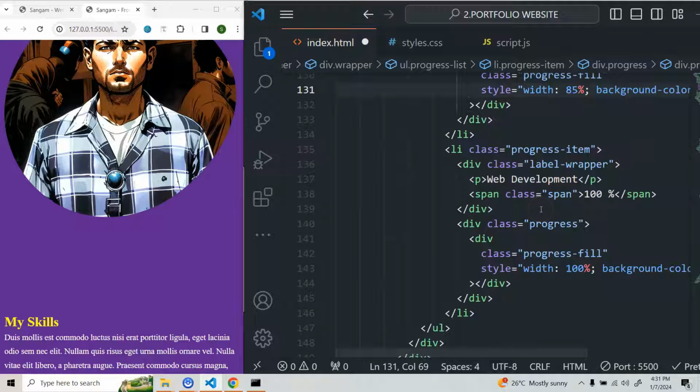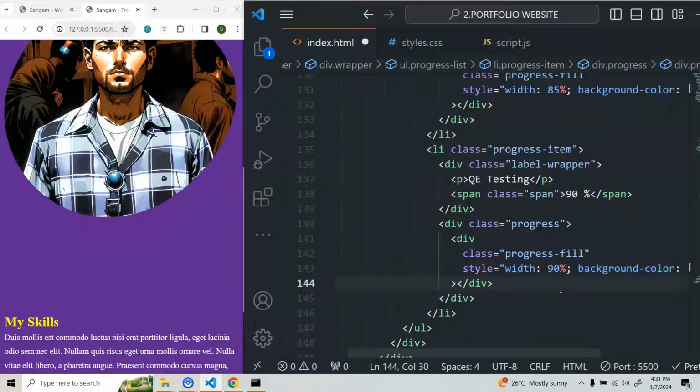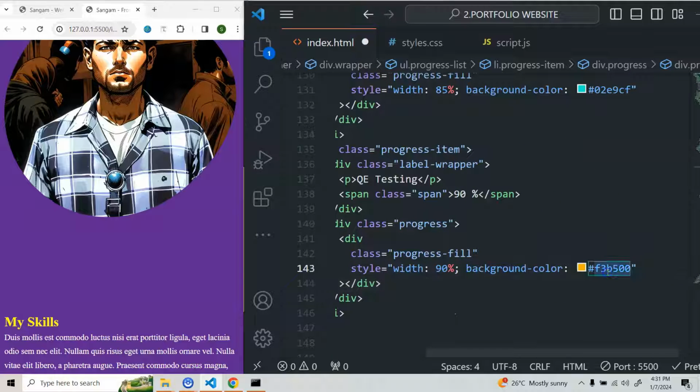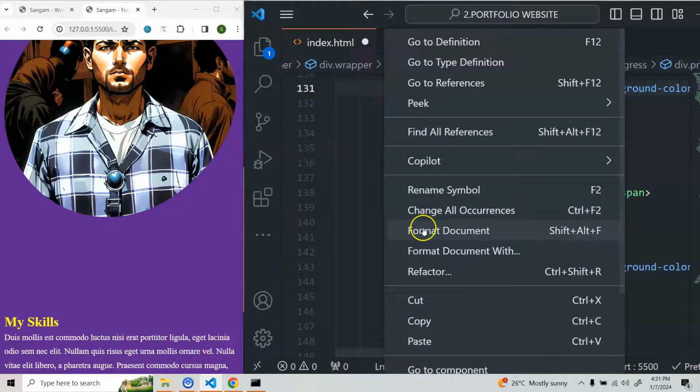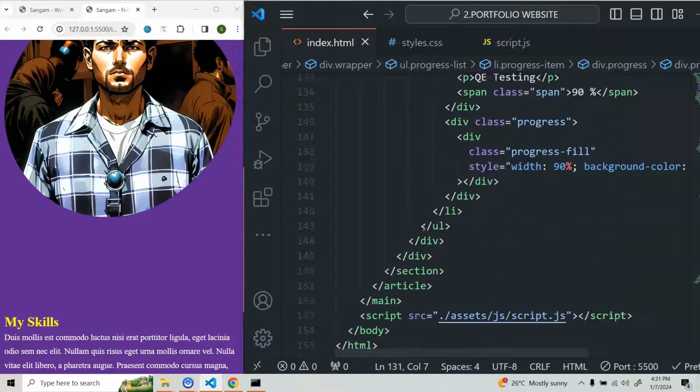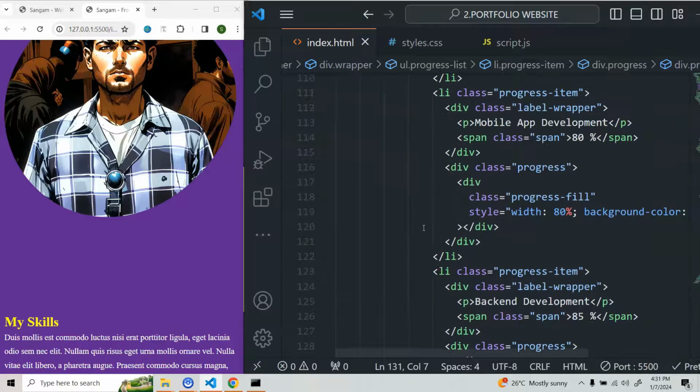Now next let's go here, and we'll do this one as let's do QE testing. Alright, so here I'll do 90, and also we're going to make this one 90. For background color we'll do this one EF. That's it. So this is all the basic structure that we need for this particular section. The main thing will be we have to start working on the CSS. So now let's go there.